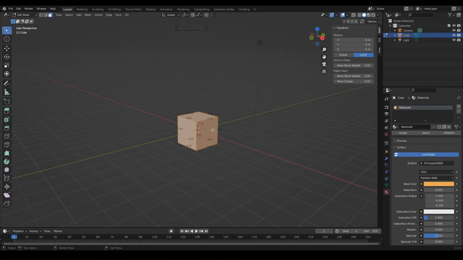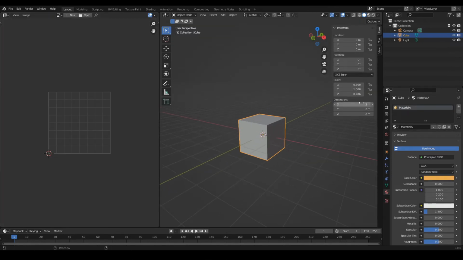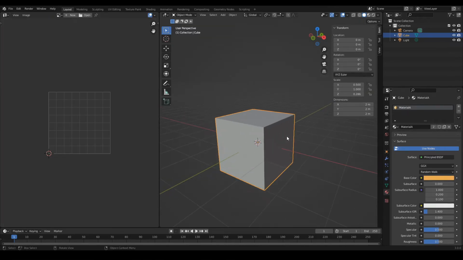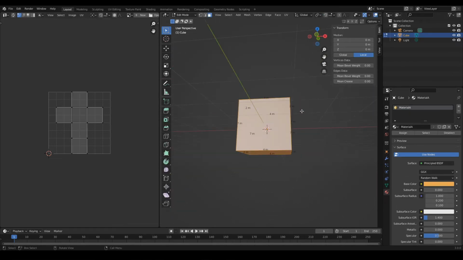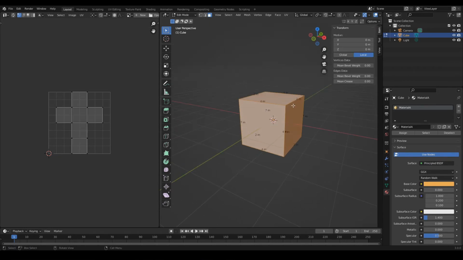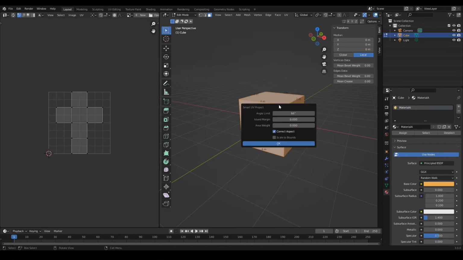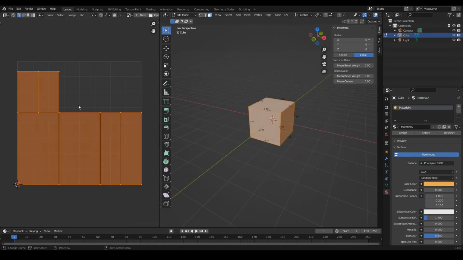Another problem that could arise by not having a normalized scale is related to UV mapping. When we want, for example, to distribute some textures on this model, you can check this video in the corner if you want to see that process in detail. But for now, here for example, I'm going to check this model, select all the faces, and I'm going to make a smart UV project. Here we have the result of the UV mapping.